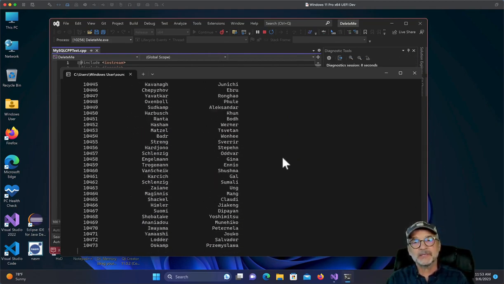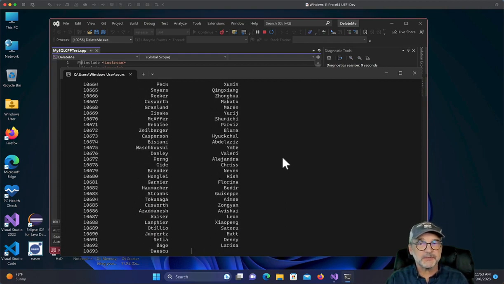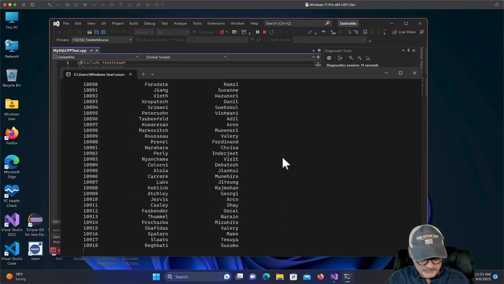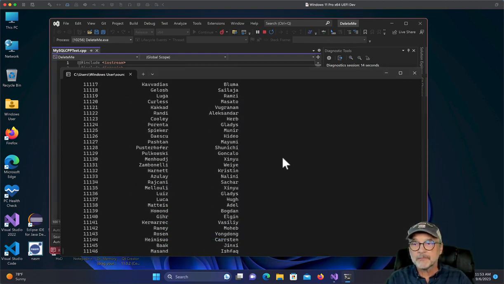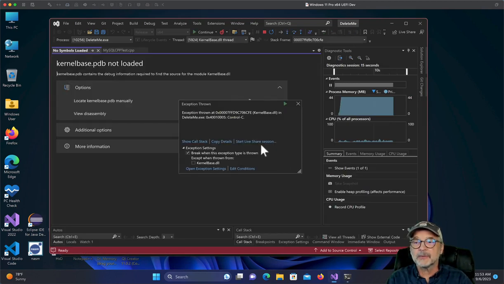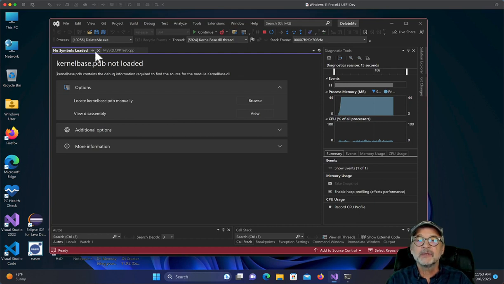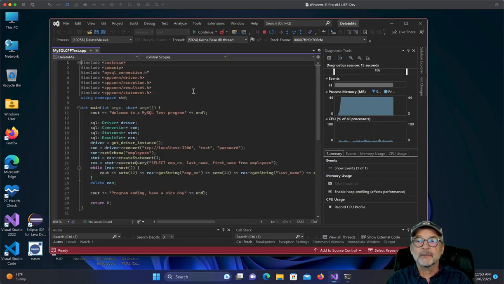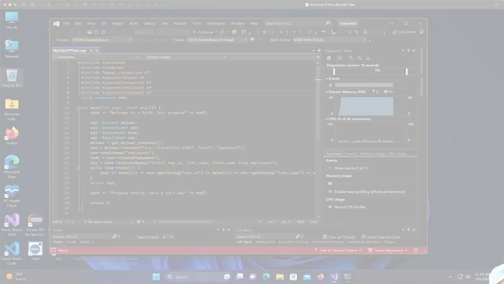Because this is a release, there's no debug symbols. Visual Studio saw that and it just started running it. So Control C and the program's done. And we get a kind of an error because there were no debug symbols. So I'm just going to go ahead and throw that away. Okay, so now let's move on to Linux.